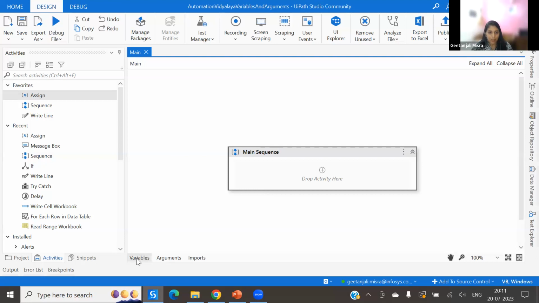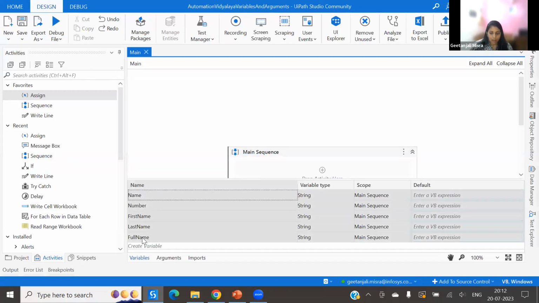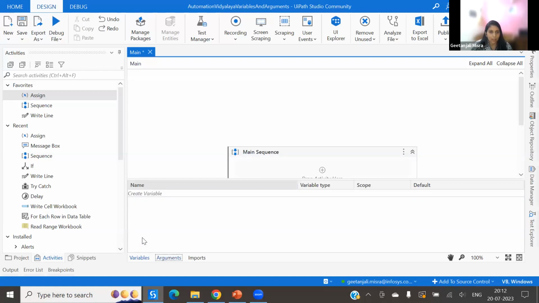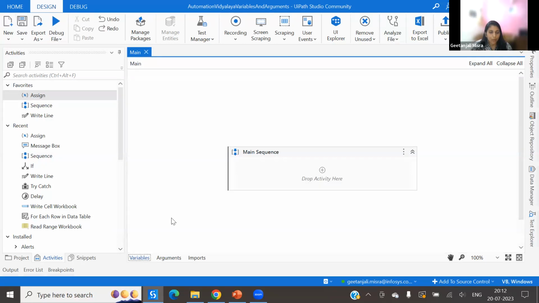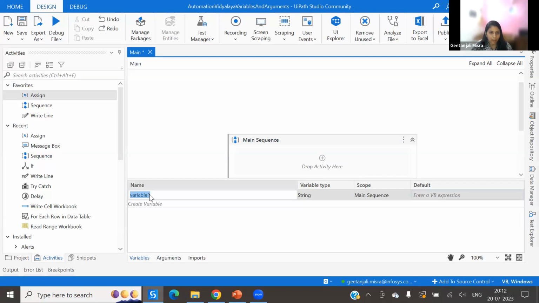So you see there is a small box called variables. If you expand that, you're going to see a lot of variables already created. Let me just delete that and start fresh. Yeah. So once you open this variables panel, you're going to see there are no variables right now, right? So what we can do is click on create variable and we can create a variable here.